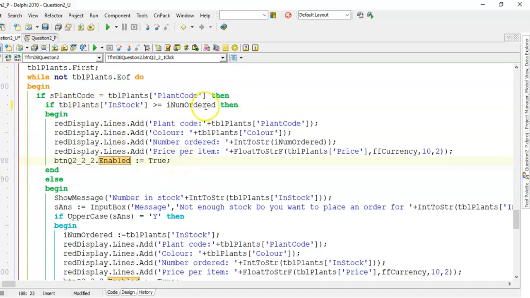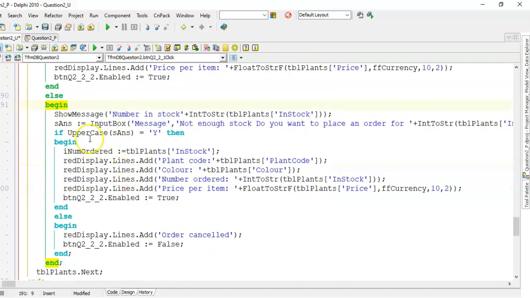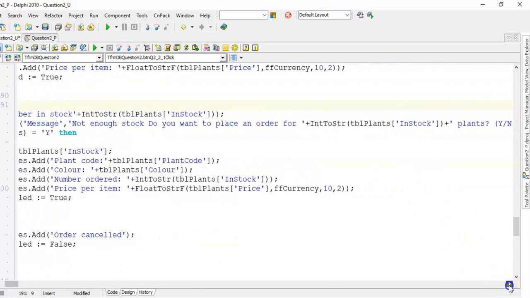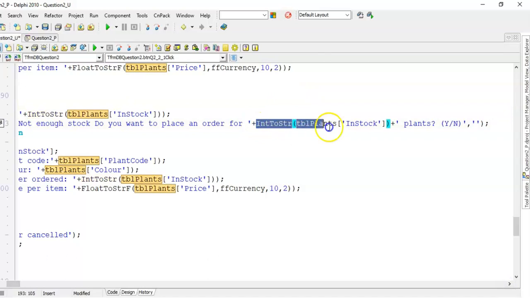Now, if there was not enough plants in stock for the number they ordered, I then have code inside of the else. I have a long begin and end here because I first have to display to the person that there was only a certain number of plants in stock available. Then I needed to ask them if they wanted to continue. So my message here is displaying, do you want to continue? But it's also displaying the number of plants available in stock.